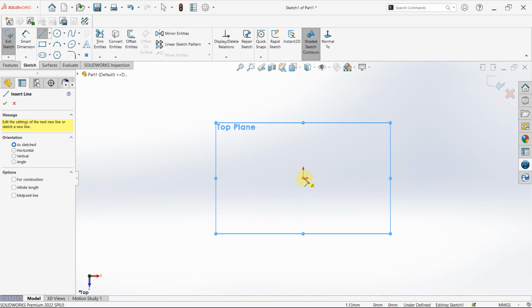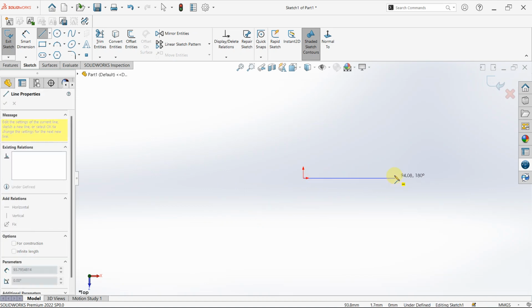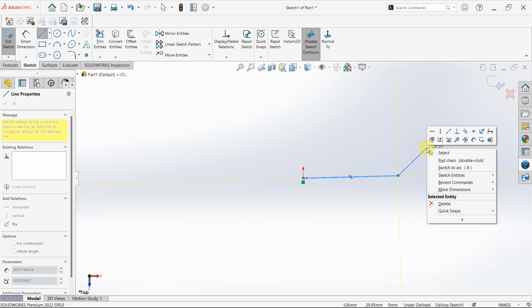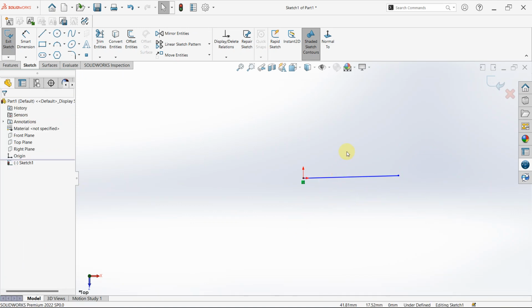So that cursor, move it to your starting point. You then click your mouse, drag until you reach a desired length. Then click again to define the endpoint. Now we are done drawing our line. To leave the line tool, you can press the escape key from your keyboard, or simply right click your mouse and click select. Now just click anywhere on the screen. Now we have our line.